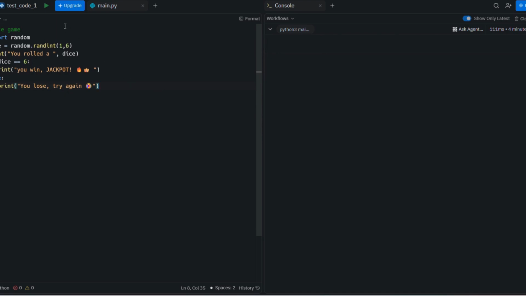See, that's it. So if I run this code, it's gonna give me you rolled a 2, you lose, try again. Run this code, you rolled a 5, you lose, try again. Let's see what if we rolled a 6. A 5, 3, 2, 3. This is gonna be a long journey. You win, jackpot. Okay, so this was the first game, the dice game.